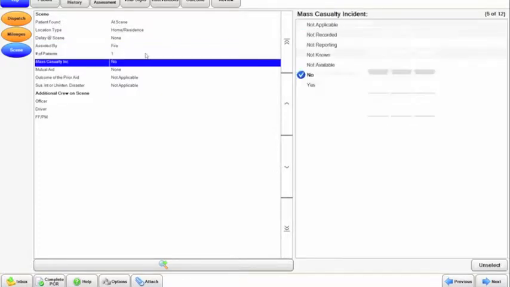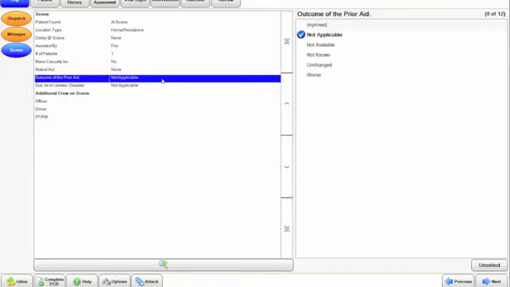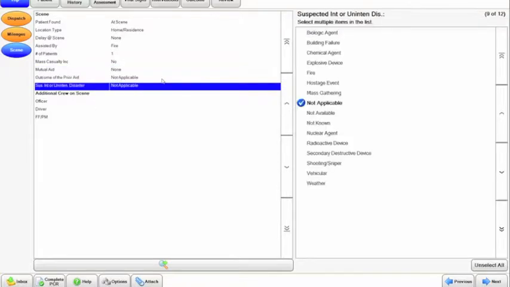Number of patients defaults to 1, mass casualty defaults to no, mutual aid also to none. If you gave or received, please indicate that. Outcome of prior aid defaulted to not applicable. And then suspected intentional or unintentional disaster is also defaulted there to not applicable. The additional crew on scene we're not going to utilize for the time being. We'll talk more about where you add your crew here in a second.